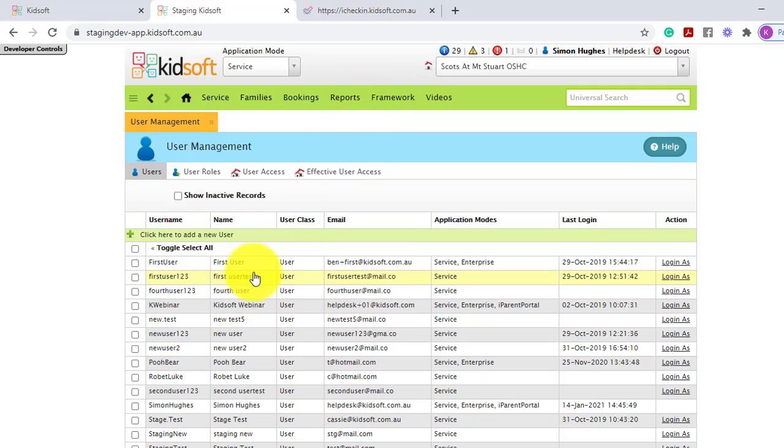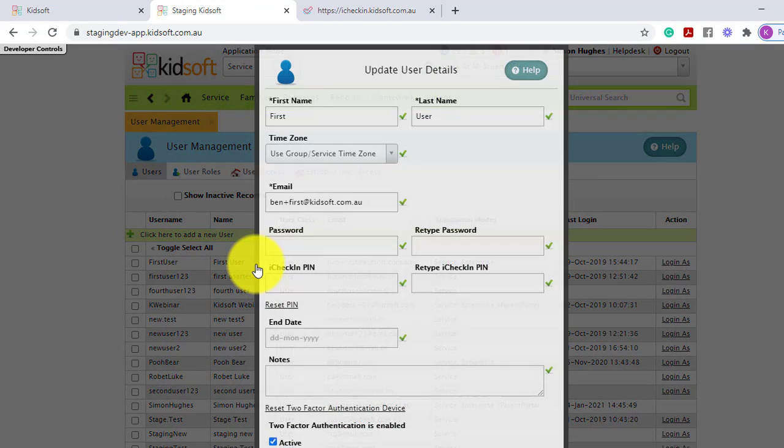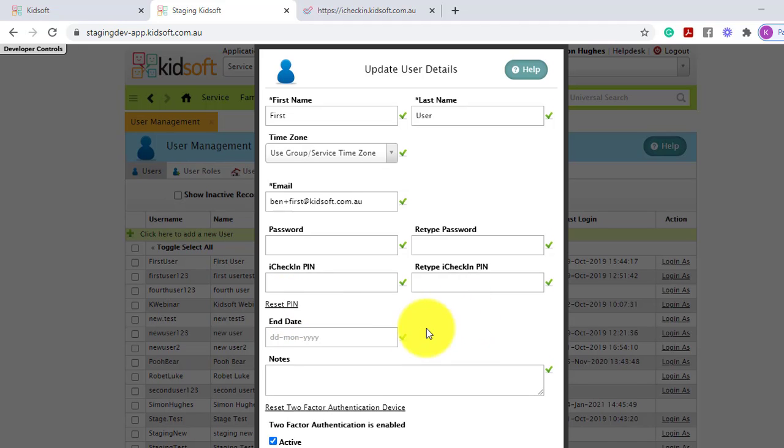To enable a PIN for a user on their user account, you can enter in an iCheck-In PIN. The PIN number must be a minimum of 7 numbers. To reset an iCheck-In PIN, you can click Reset PIN.